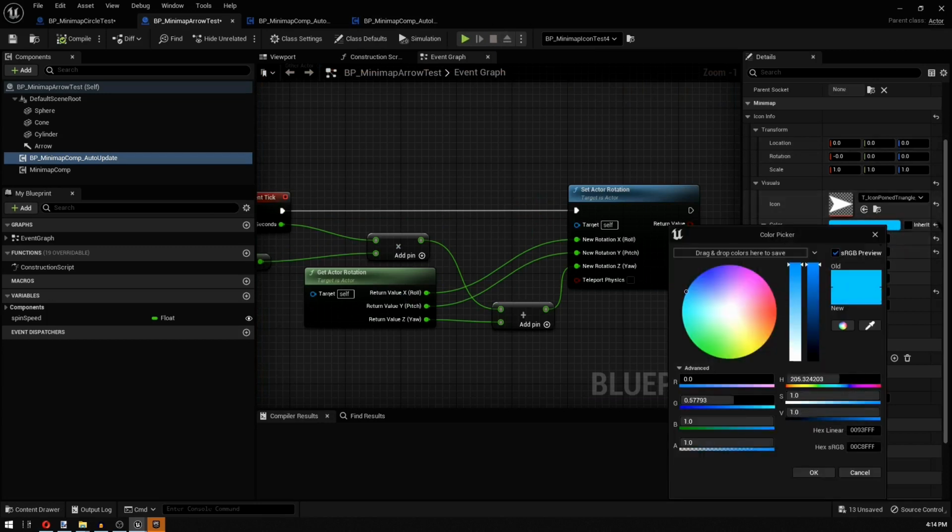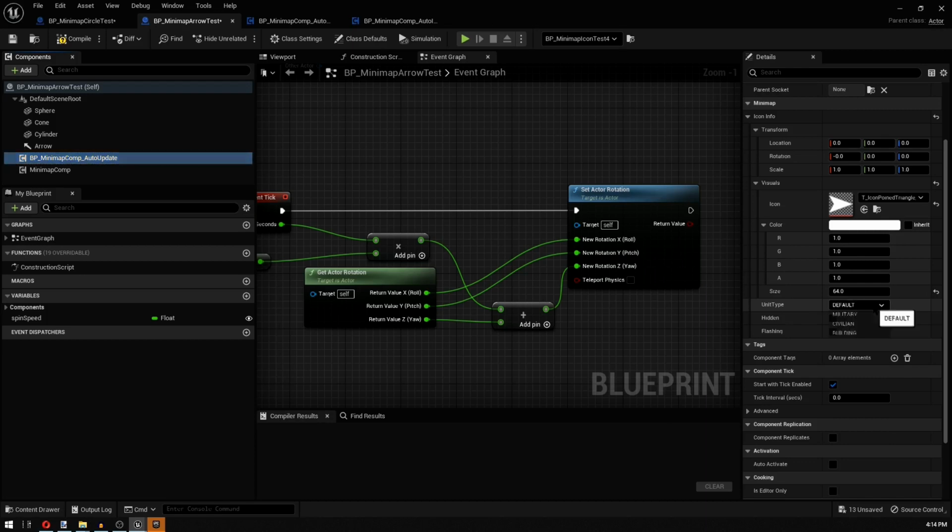have the color. I'm going to reset that. And then the unit type. I mentioned the filters earlier. This is for the filters. Default is the default. It will not show up under any filter. But we can set this to military, civilian, or building.